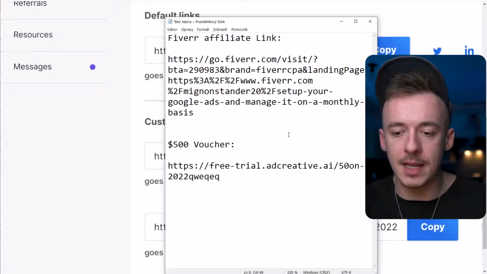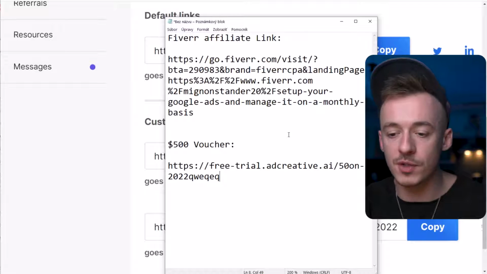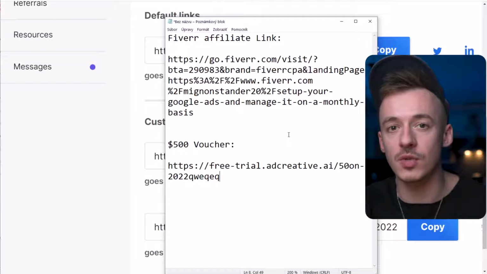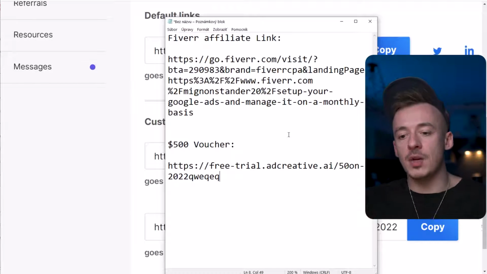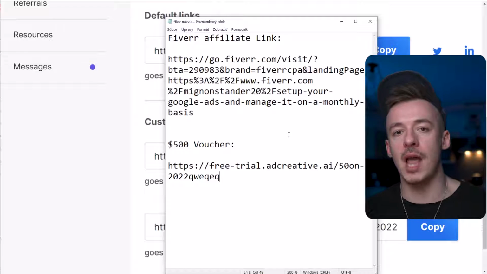So now we have two affiliate links. One is for Fiverr and the second one is for the Google Ads voucher. The first one is the Google Ads service and the second one is the Google Ads voucher. Now, as you can imagine, you can actually sell the Google Ads service.